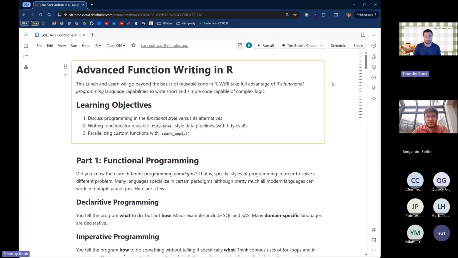And maybe a secret fourth objective here is we're going to see some parts of the R programming language that you might not know about. And I think if you're an R programmer, that is probably going to be a little bit fun for you too. So first, I want to talk about different kinds of programming paradigms.